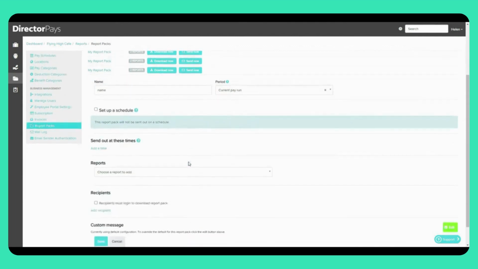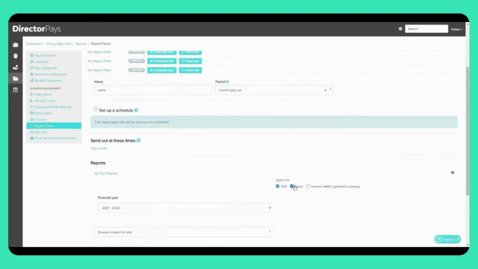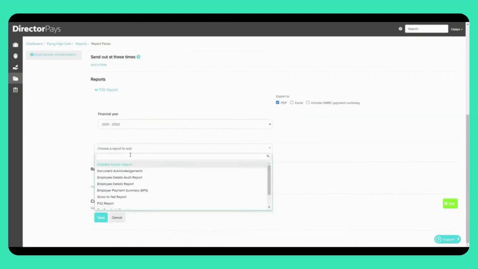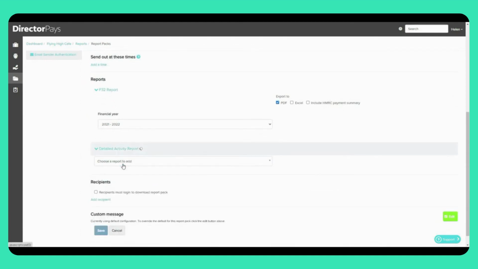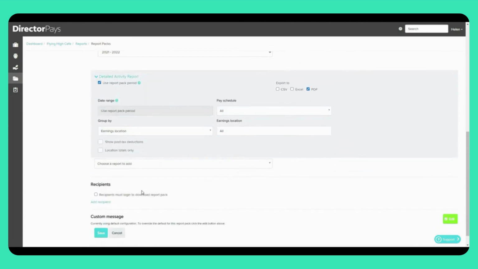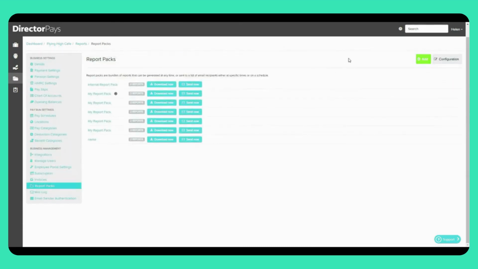Here I'm creating a new report pack that will send out a P32 report and a detailed activity report at the end of each pay run. There's a choice of format to send the reports in, but because I don't want any changes made to the reports, I'm going to send them out as PDFs. For GDPR purposes, I'm going to tick the box requiring the recipient to log in. We don't send the actual files to recipients, just a secure link.